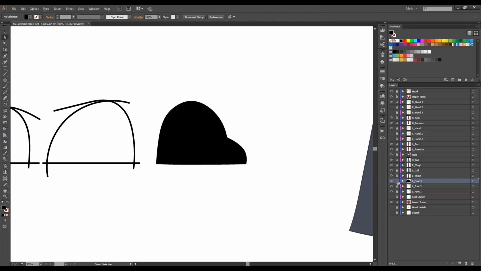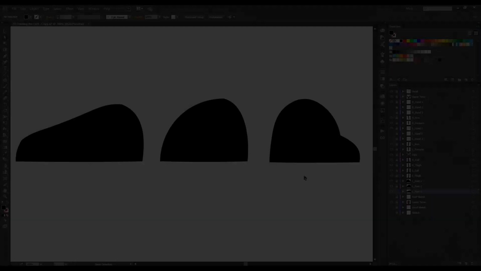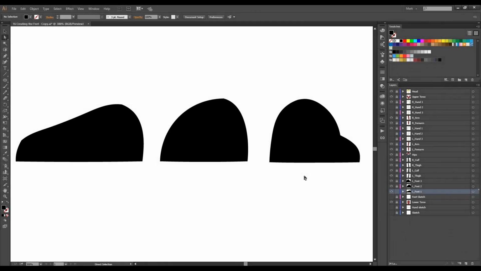Lock this layer, foot 3, and lock the foot number 2. I will skip this part, so I will just pause the recording, finish off the other 2, and then continue, okay? If you have any doubts, remember, just rewind this video and follow the same procedure I used with foot number 3. There. The feet are ready for the left side.